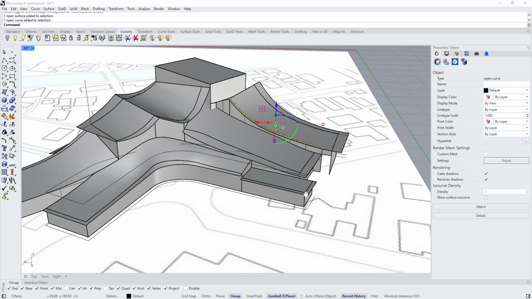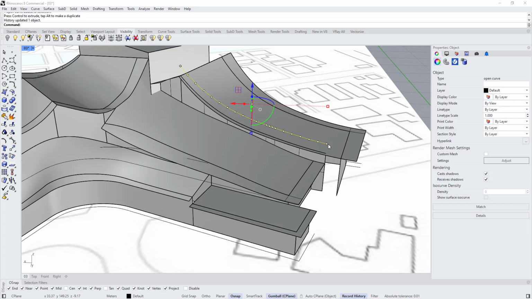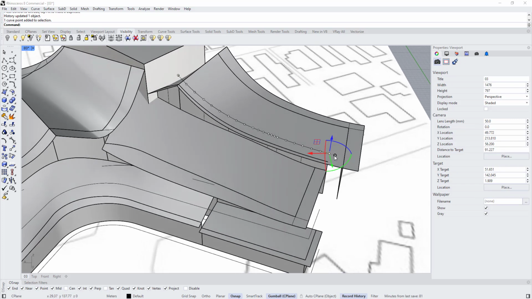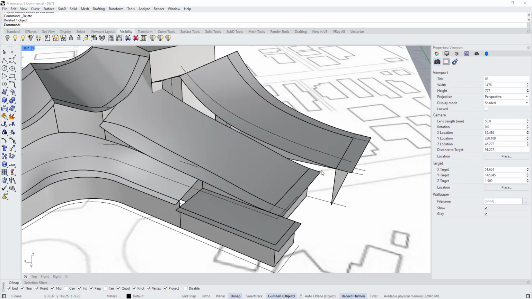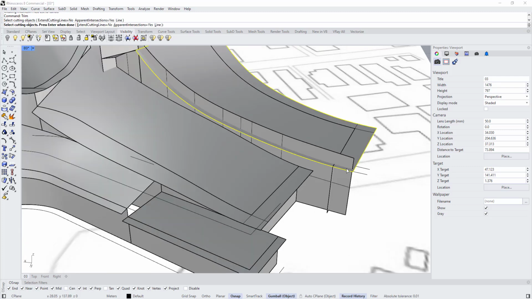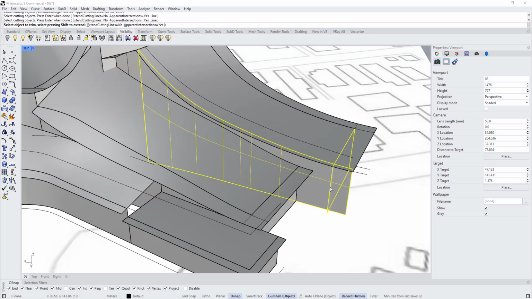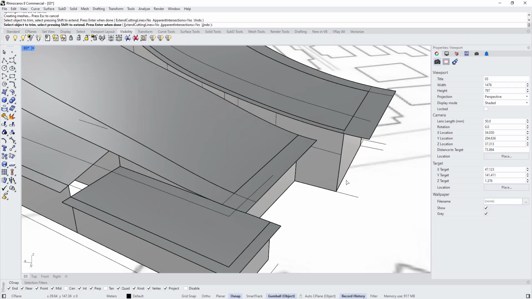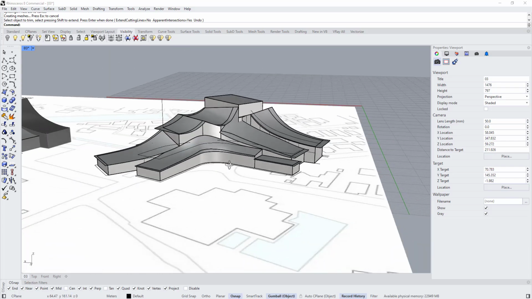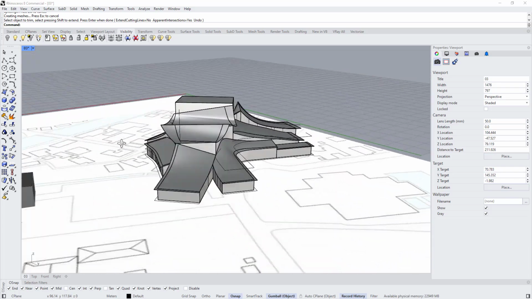Okay, there is this curve. Move it up to this. Now create a loft between this one, this one. Now type trim. Okay, now trim again. And finally, here we go.